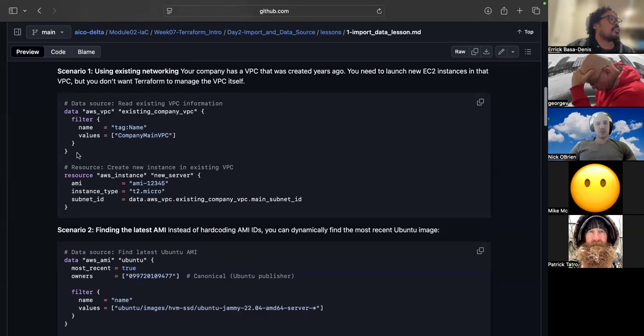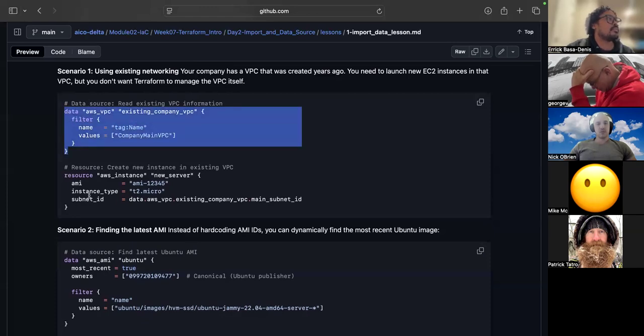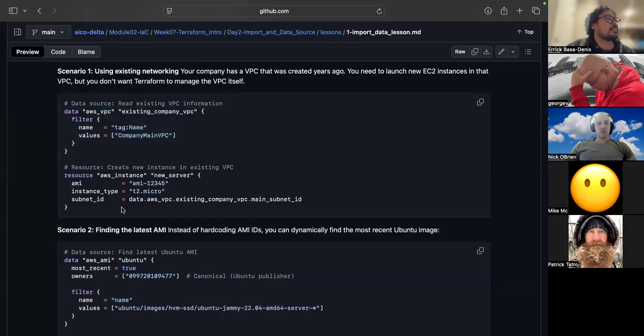So we find the VPC information, and then the second block right here is actually creating a new EC2 instance within that VPC. So we specify it's a resource block. We want to manage that. We're managing the EC2, so aws_instance. And then this is the name again for this specific block. And then we specify the AMI we want, instance type, and subnet ID. And of course, if you try to run this right now, it's not going to do anything. You would have to have another resource block to create that subnet.